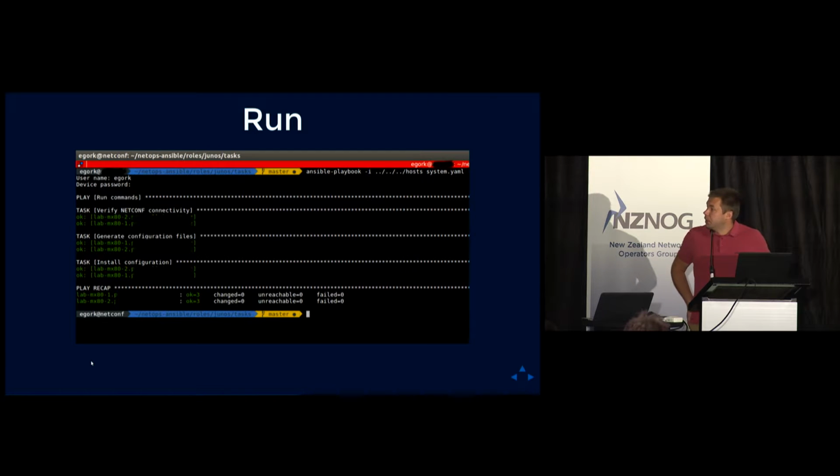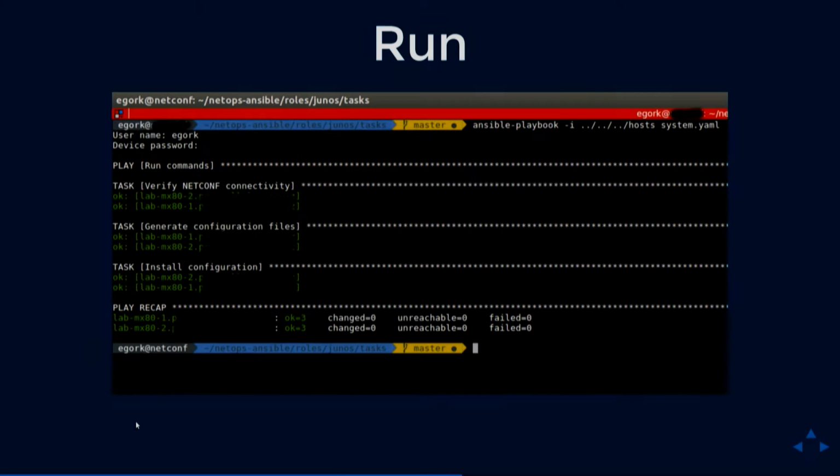So run. And that's how you run it. It's just a picture of me running that. You just say ansible-playbook, then you specify your inventory file and the playbook, and that's what happens. It verifies NETCONF connectivity in my case. Underneath, if you're using the Juniper module, it will use NETCONF to connect to the devices, apply the config, roll back the config, and all of that. First we're just verifying the connectivity by connecting to TCP port 830, then generating configuration files and installing configuration files.